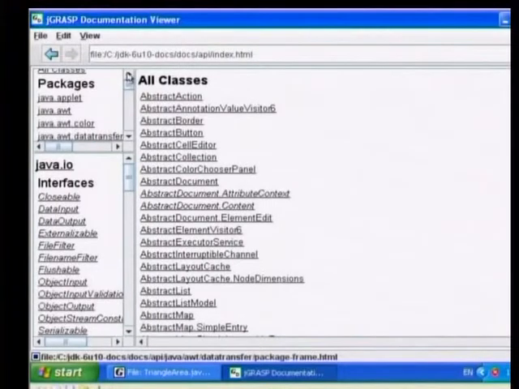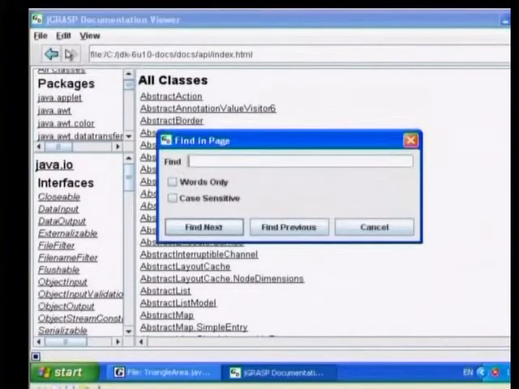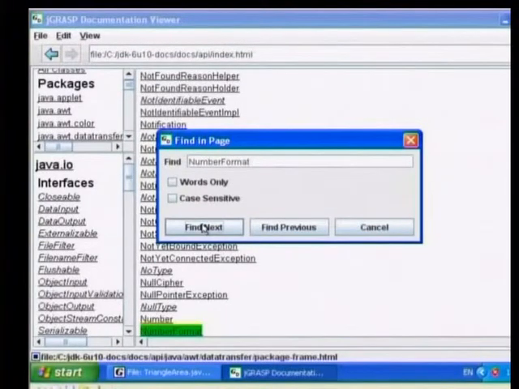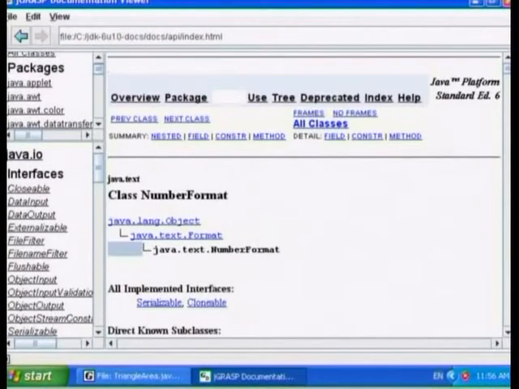Or we can search for it by clicking Edit on the main menu and then choosing Find in Page. In the Find text box, type in NumberFormat and click Find Next. Down in the left-hand corner of the window, NumberFormat is highlighted. Now you can close the Find dialog box, then click on NumberFormat. In the right-hand pane, we have the documentation for the NumberFormat class.